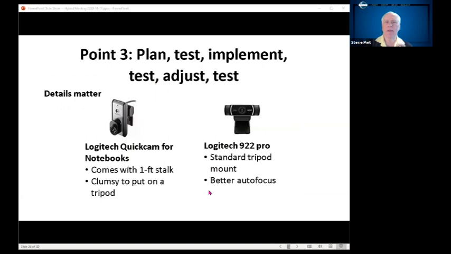Subtleties. One of the many reasons why you test and retest. Here are two different webcams. The Logitech QuickCam for notebooks camera comes with a 1-foot stock, so it works great here at home to put that webcam up in front of my monitor. But it doesn't have a standard tripod connection. So if you want to put it on a tripod, you've got to test whether there is some way that this camera will attach to whatever tripod you're trying to use.